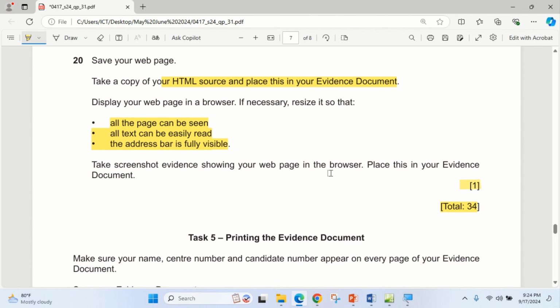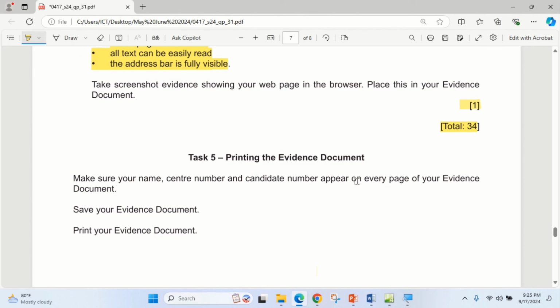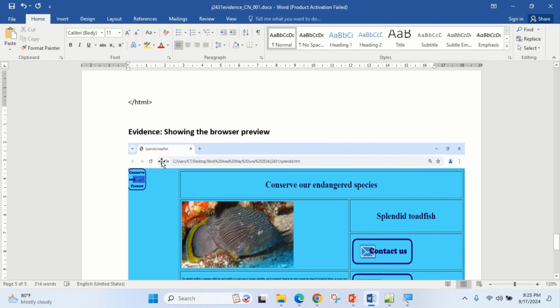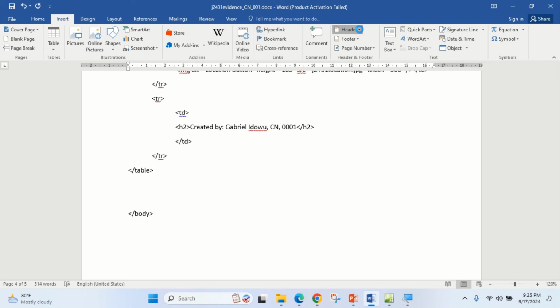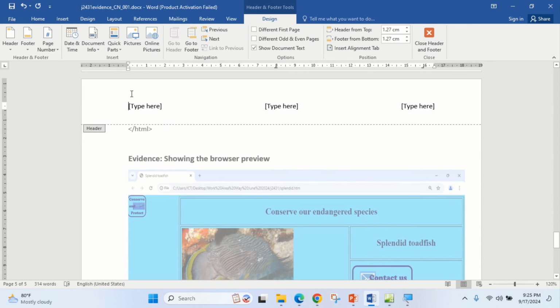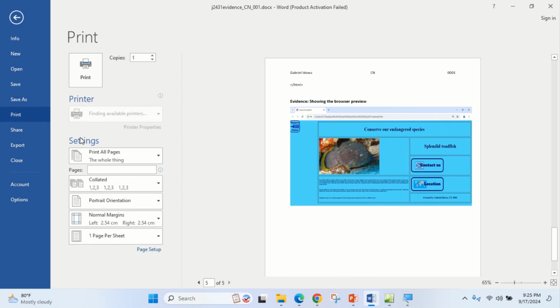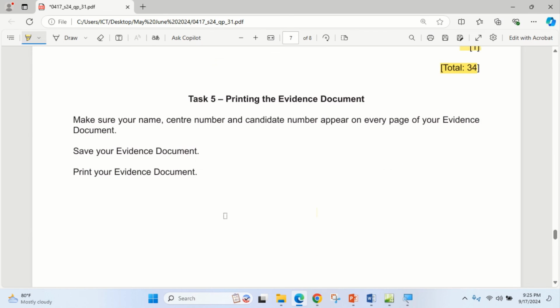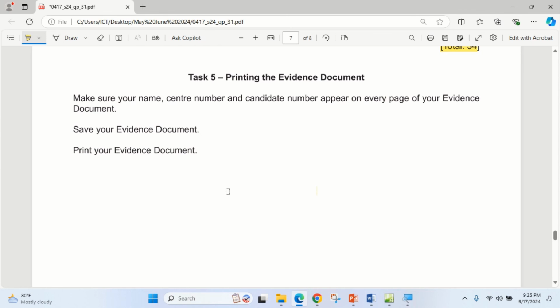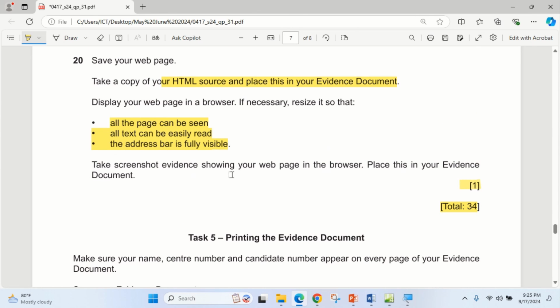Okay, 34. Then make sure your name, center number, and candidate number appear on every page of your evidence. Save your evidence document, print your evidence document. So here I'll just insert header, name, center number, CN, and candidate number 0001. Then I have this preview. Look at the way it comes out on paper. And that's the end of this paper 314, May June 2024.